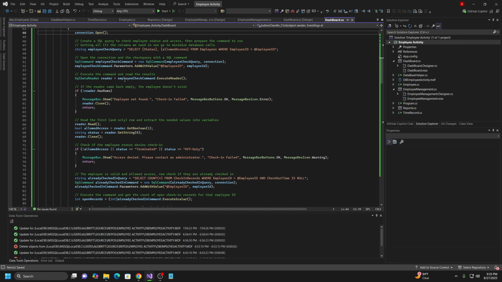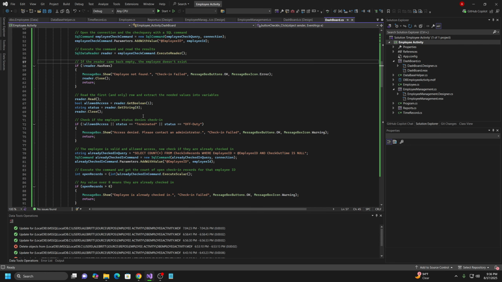You let the reader check the command, and it executes the reader, making sure this is a SQL statement, and it executes it if it can. Because the reader only comes back showing how many rows have been affected, that's what we check here. We check if not the reader has rows. If there's 0 rows returned, that means the employee hasn't been found. There's nothing to check in. An employee of that number cannot check in. We close the reader and return.